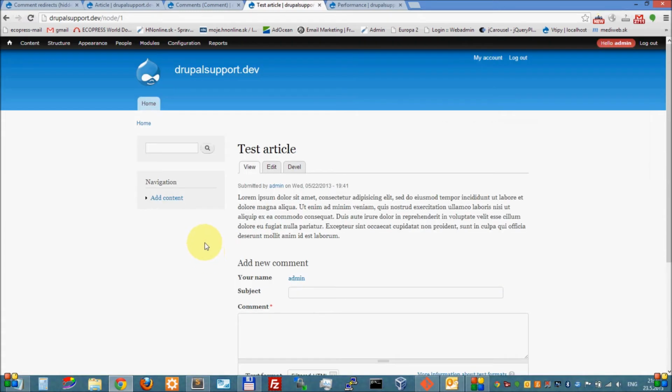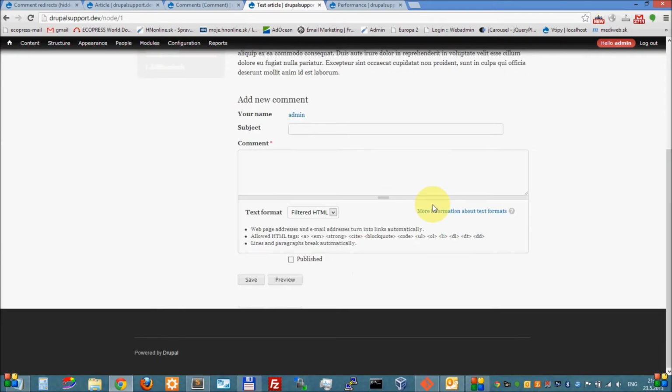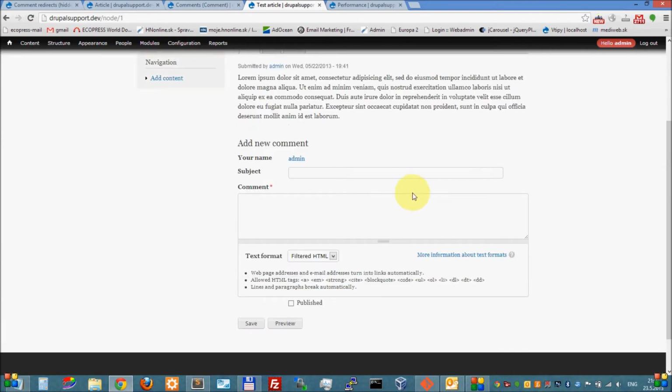As you can see, the block we have just created isn't here because all of the comments are unpublished. So we should look here at the comment form. You see here this checkbox which can be published or unpublished. We should get rid of this. Very simple.